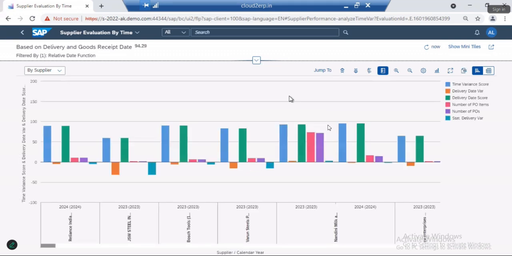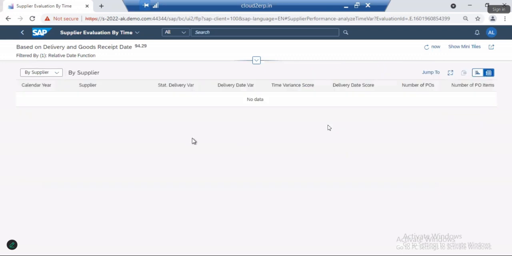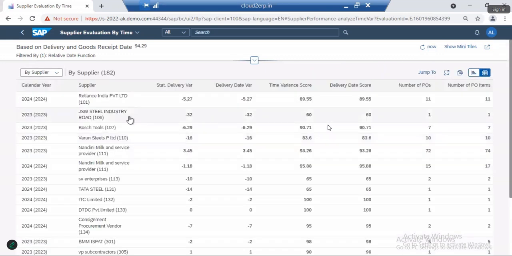So your data got loaded here. Better than seeing this graphical view, we can see the Excel view here. In the Excel, you will be able to see which supplier, how many POs they have delivered, what the delivery score is, and what the variance is.